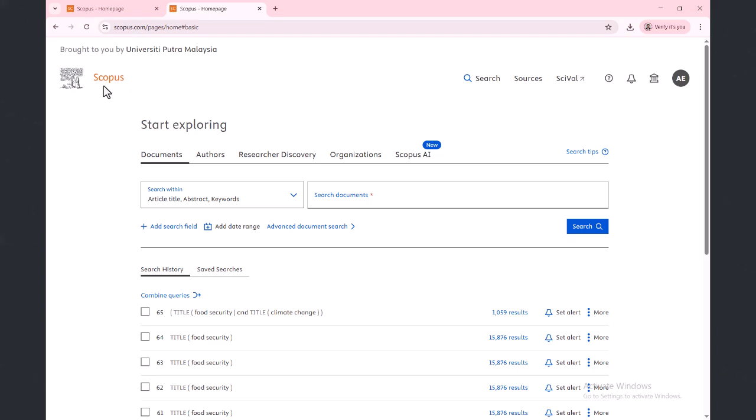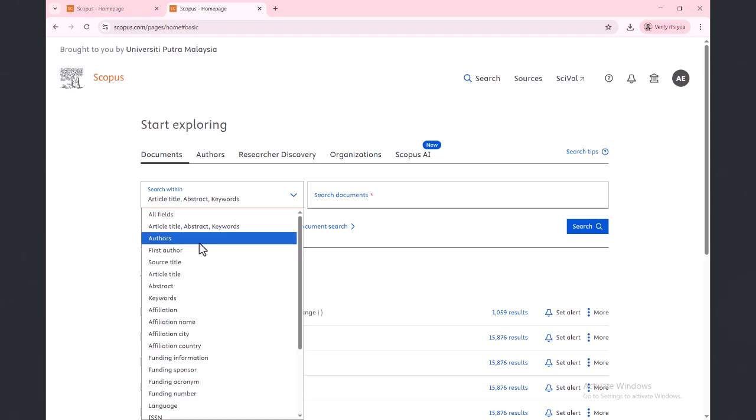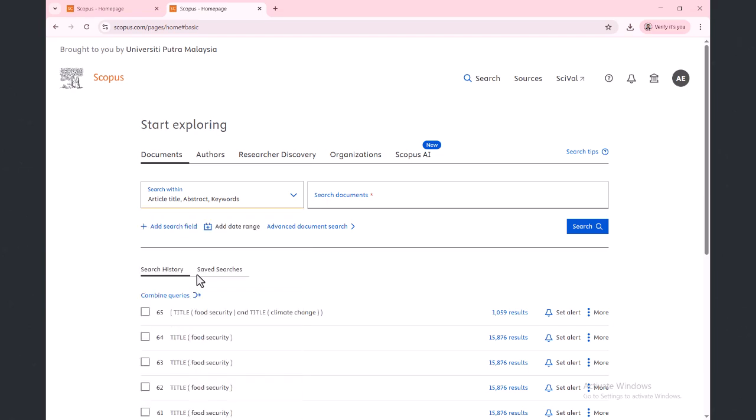Scopus is a comprehensive database that covers a wide range of academic disciplines, including science, technology, social science, medicine, art, and humanities. So you can get the data from here about the documents. Then you can select one of these options. For example, you can click on article title. Let me give you an example to make this clear.